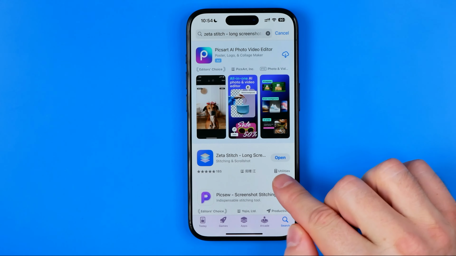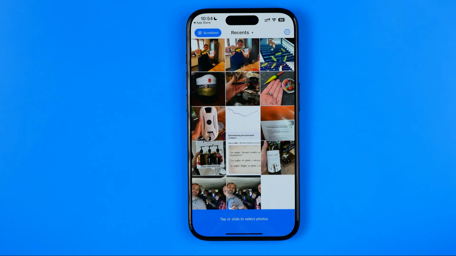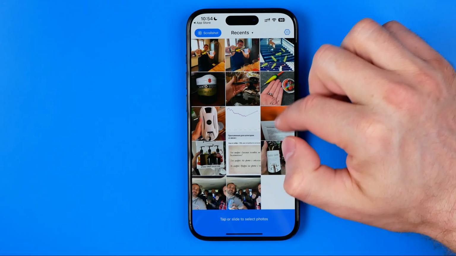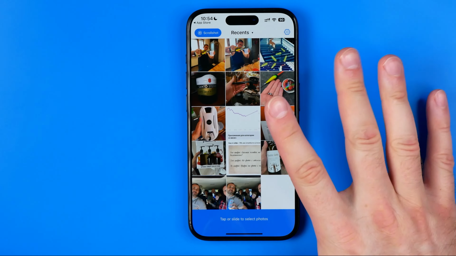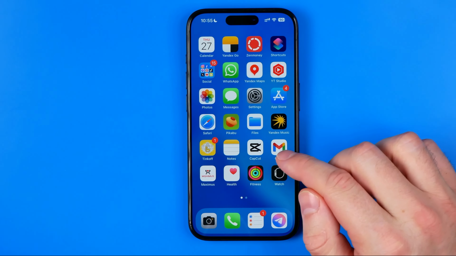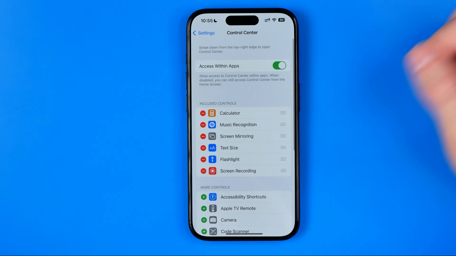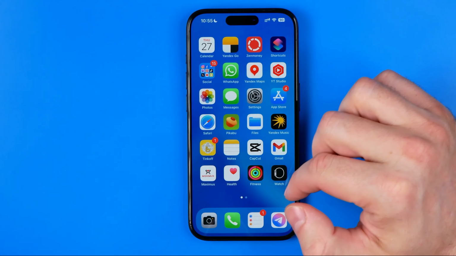Once the app is downloaded, first off you need to open it up for the first time, and then you need to grant all the necessary permissions like access to your gallery and network connection. They will appear right here in the middle of the screen. Once it's done, we can go out of this app for now, and then we need to head over to settings. I'm going to show you from the very beginning.